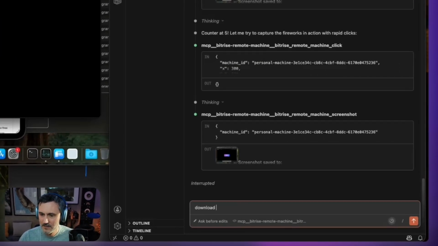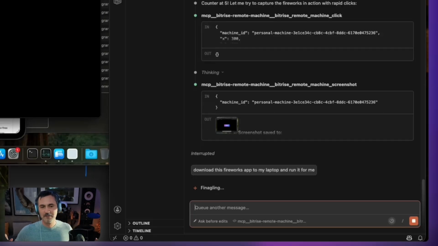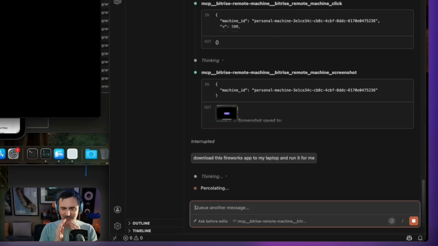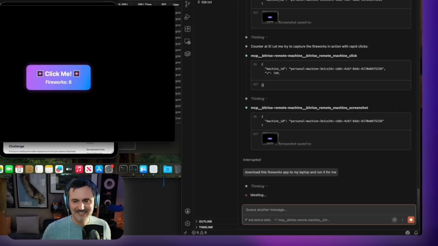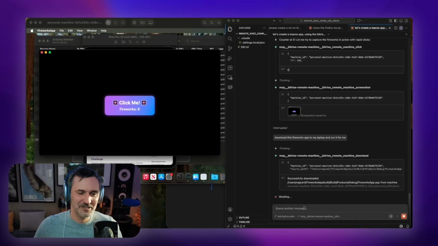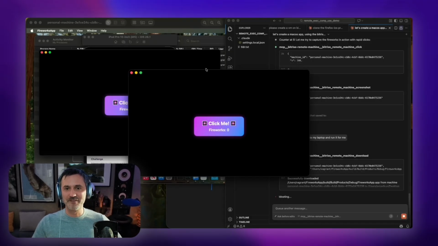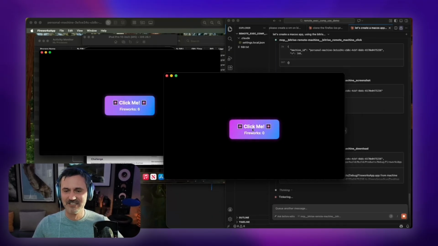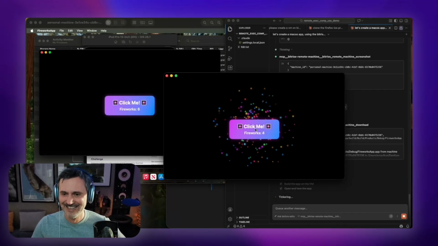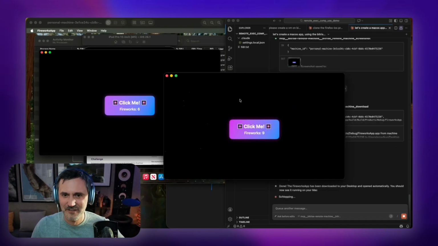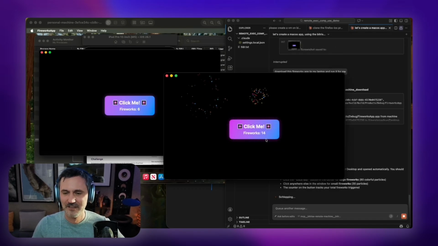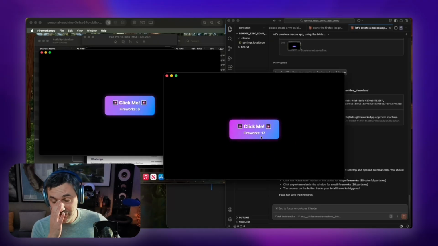Download this fireworks app to my laptop and run it for me. Let's see if this works. I wanna click. I wanna make fireworks on my laptop. Oh, yep, here we go. And 3, 2, 1. Yay! Small fireworks. Small, big. All right, I don't know what to do.